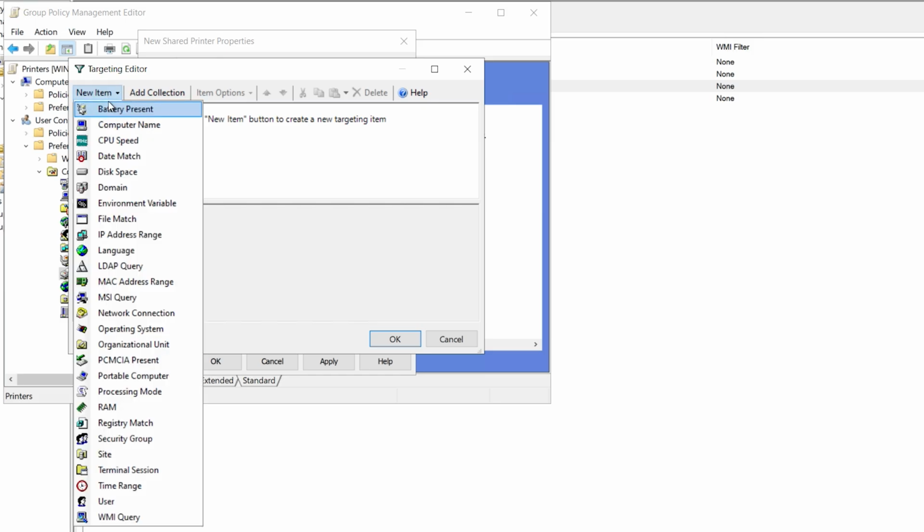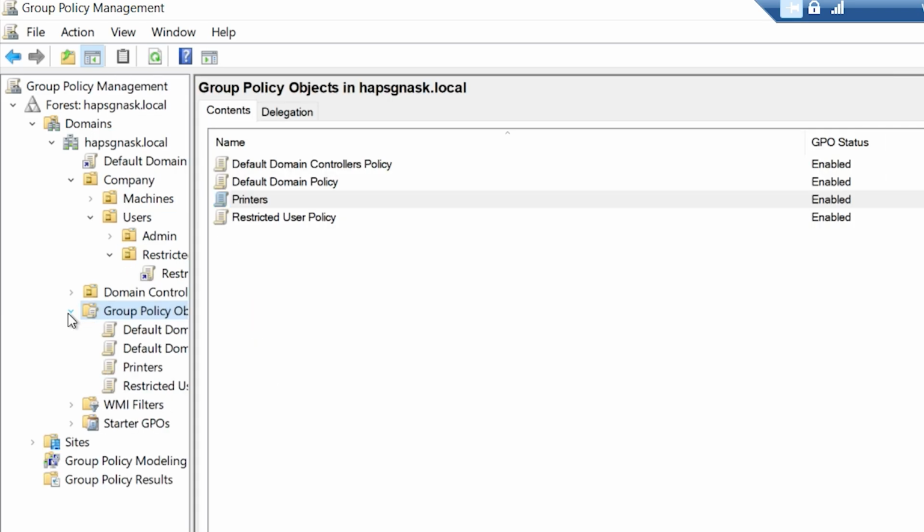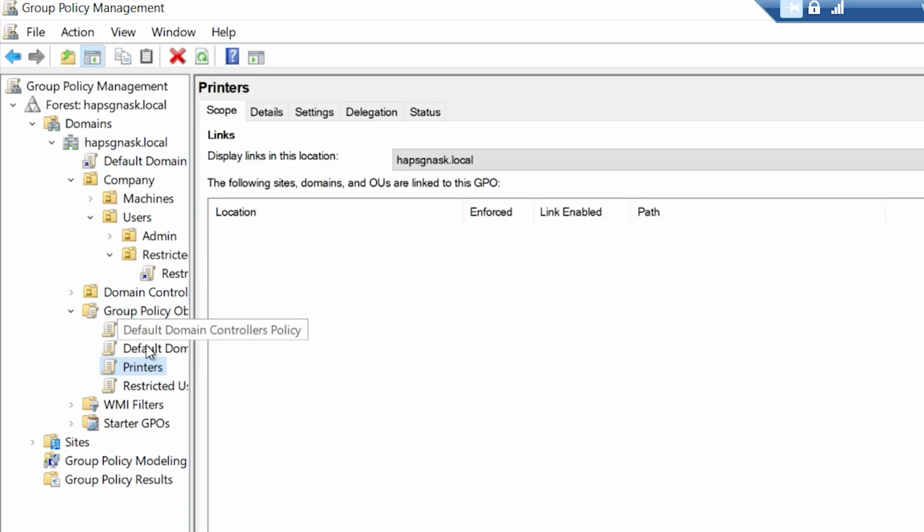Then New Item and find Security Group. Click the 3 dots next to Group and write the printer's name. Check it and hit OK. Then OK, Apply and OK. Back to Group Policy Management. Drag and drop the printer's policy into the user's OU.